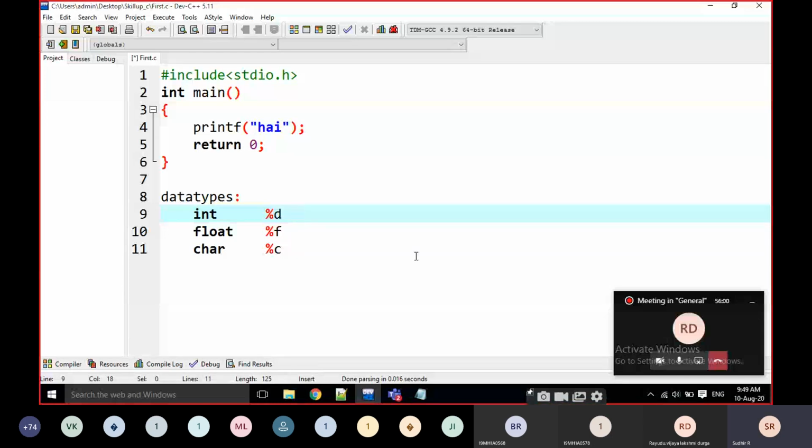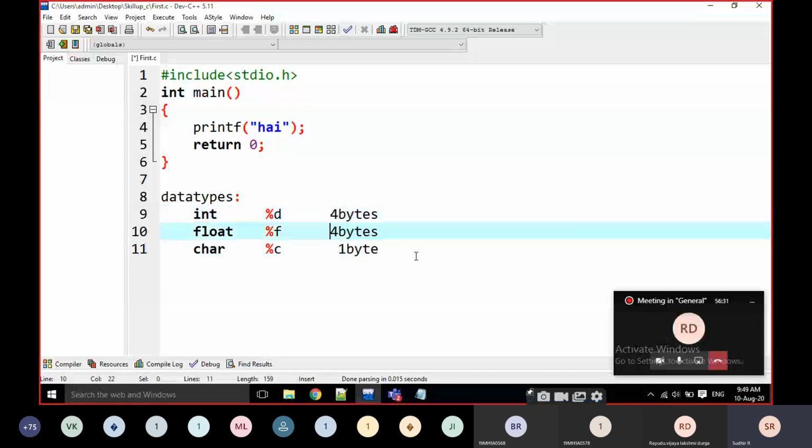And how many bytes is it going to be stored? My system, Dev C++, is going to store in 64-bit. That's why the size is going to be 4 bytes, 4 bytes, and this is going to be 1 byte. The memory is going to be taken like this. For integer, it is going to be 4 bytes. When you are studying, it is taken as 2 bytes. The integer is going to vary. All the remaining are the same.